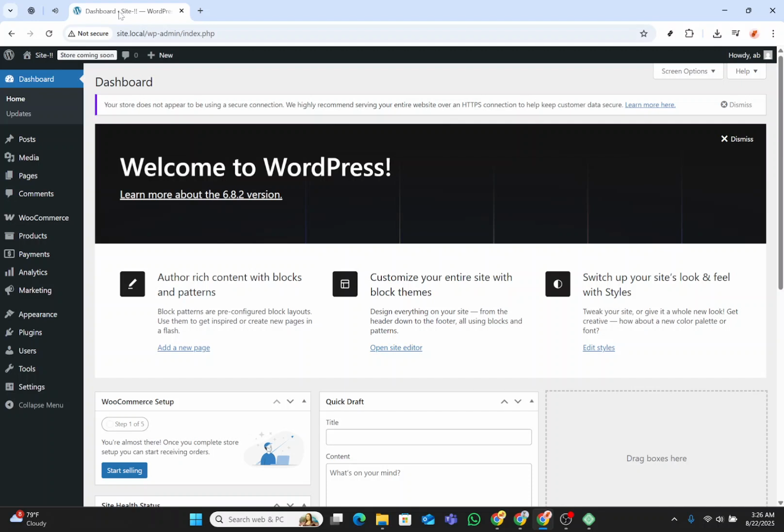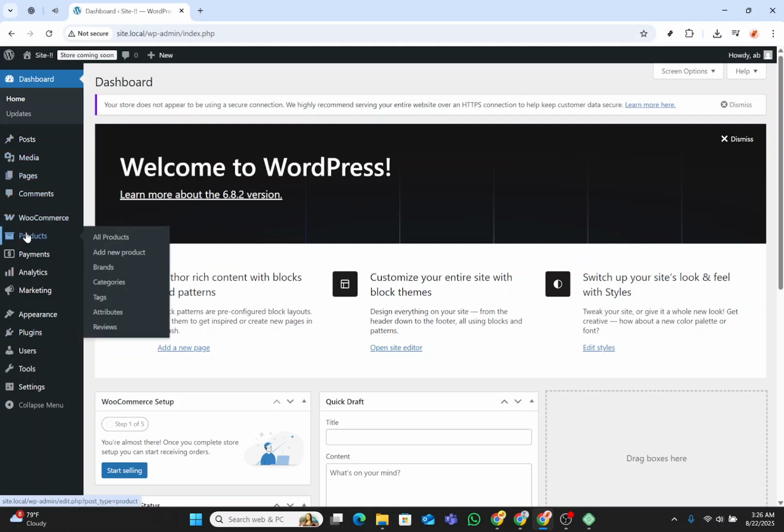First things first, you'll want to head over to your WordPress admin dashboard. Make sure you're already logged in, because having access to the right settings is crucial for managing your WooCommerce store. Once you're in the dashboard, you'll notice a variety of options in the sidebar. What we want to focus on today is the Products section. Click on the Products tab.